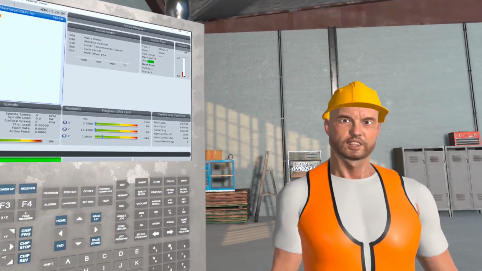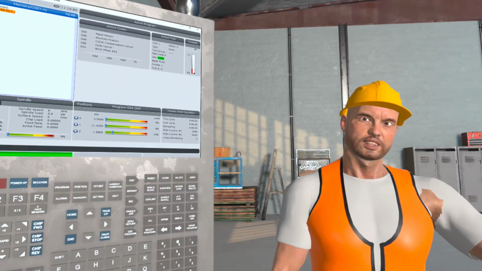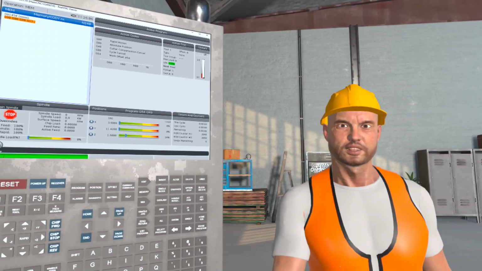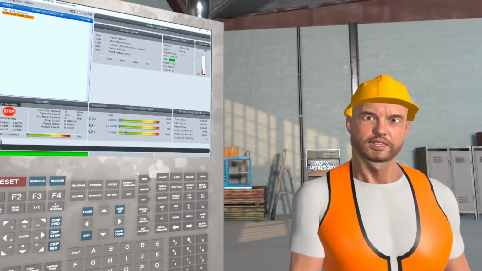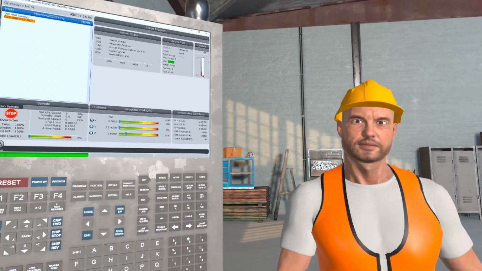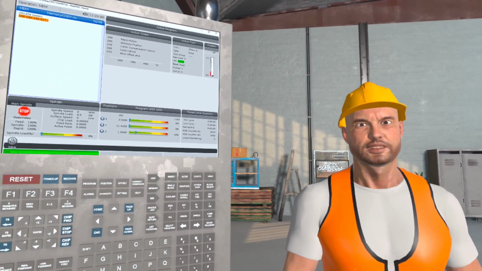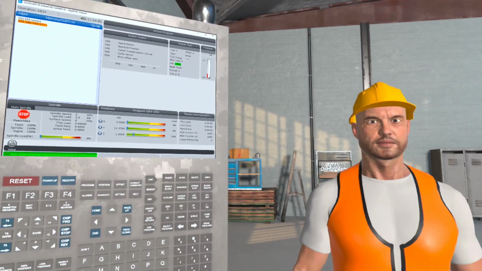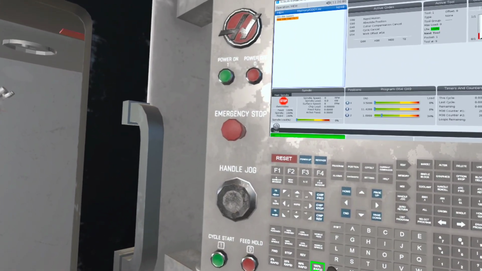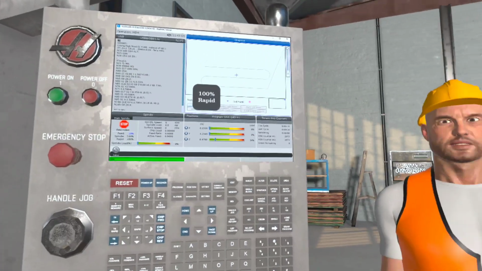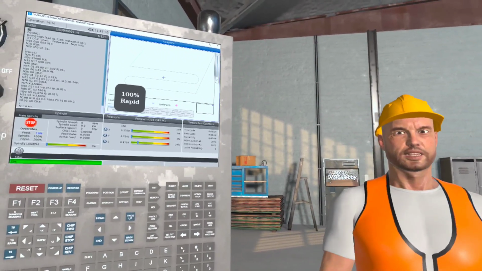We will also adjust our rapid rate to 100%. We have proved the program in 2 stages, each of which were successful. We can safely say that our program can be run at full speed. You'll need to press the 100% rapid button to adjust the speed. The last thing is to press the cycle start to begin the program.